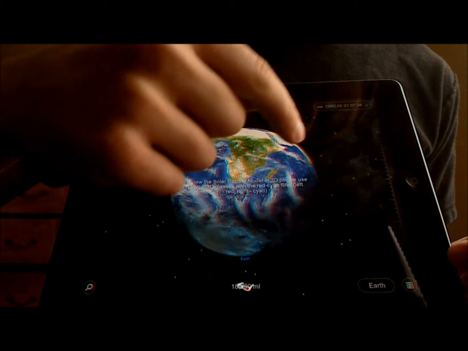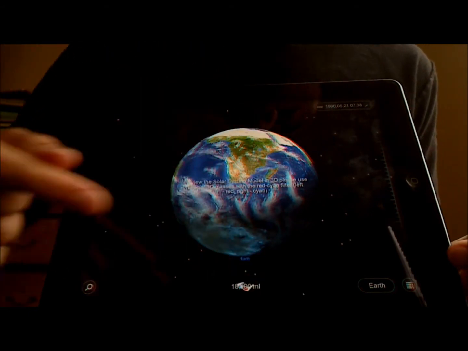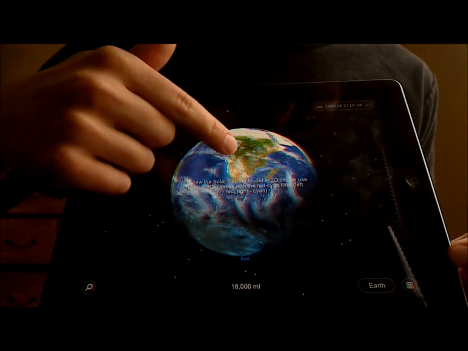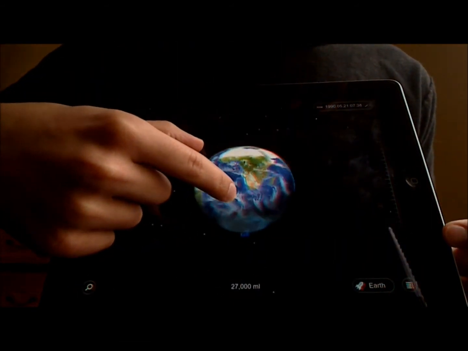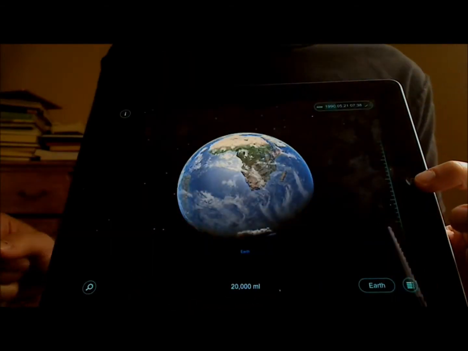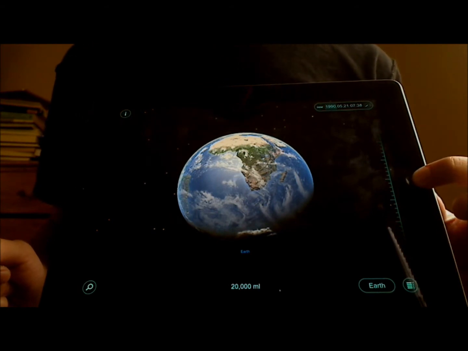And actually there's also a 3D feature. So if you put on these old school red and blue glasses, you can see this entire application in 3D. And that is the Solar Walk application on the new iPad.